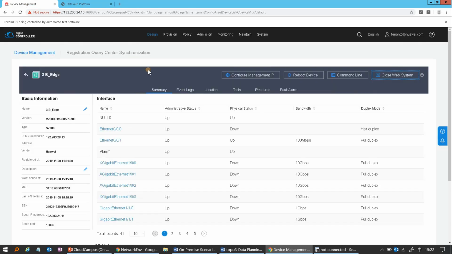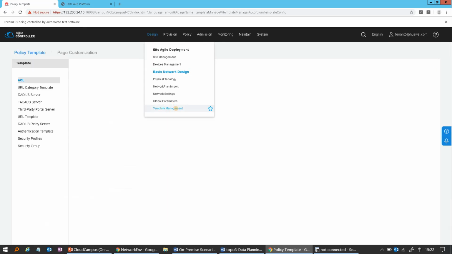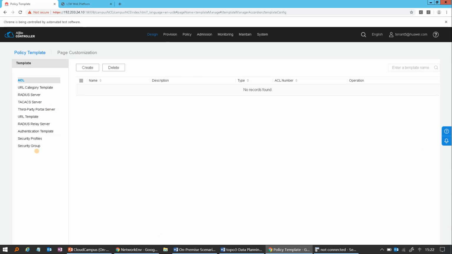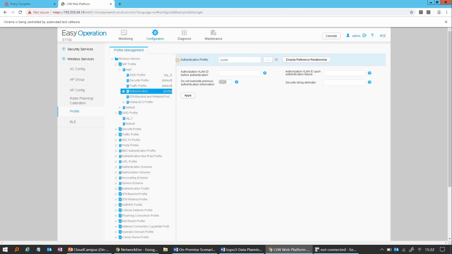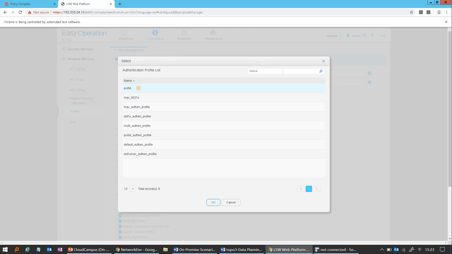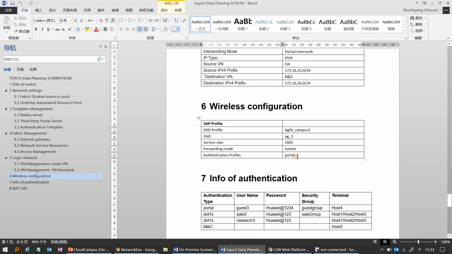You remember that in the first or second module, we have already configured the template management, and we have already configured the authentication template, the portal. Do you remember that? And we have assigned the portal authentication template to B-Edge. So we can find the authentication template I have already defined here. I'm going to choose this one, click OK, and you can see we have associated the authentication template with VAP1. That's all the configuration that we need to do.